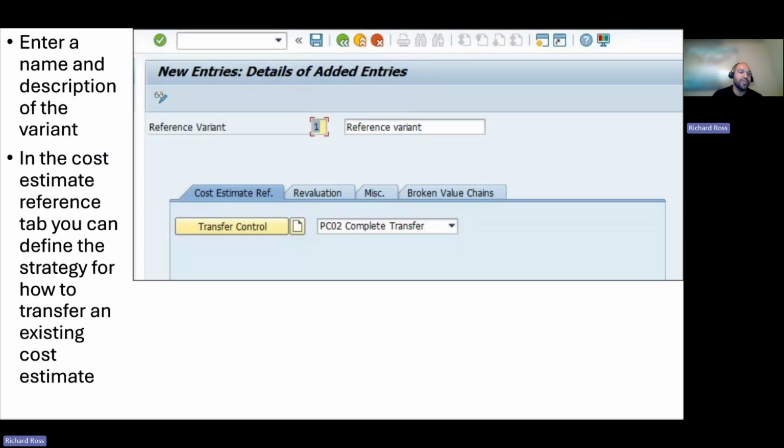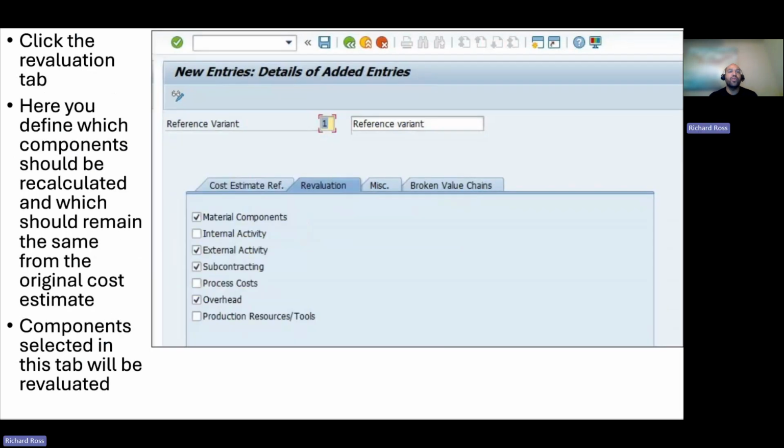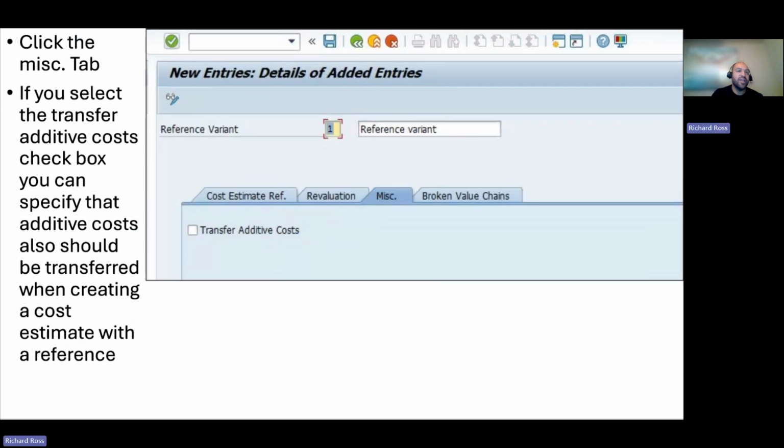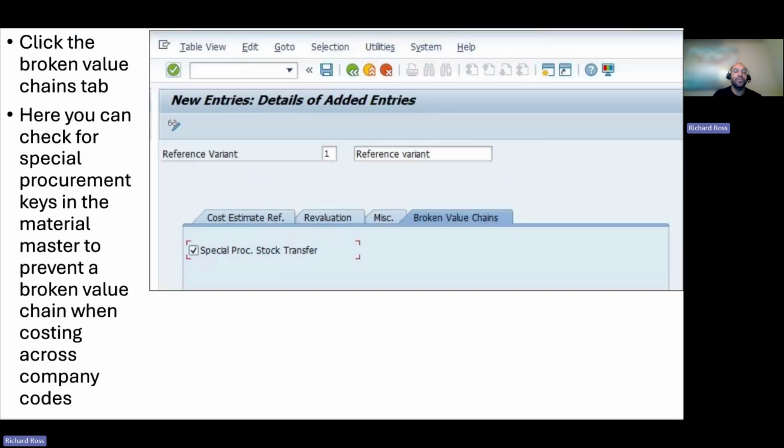In the Cost Estimate Reference tab, you can define the strategy for how to transfer an existing cost estimate. Click the Revaluation tab. Here, you define which components should be recalculated and which should remain the same from the original cost estimate. Components selected in this tab will be revaluated. Click the Miscellaneous tab. If you select the transfer additive costs checkbox, you can specify that additive costs also should be transferred when creating a cost estimate with a reference.